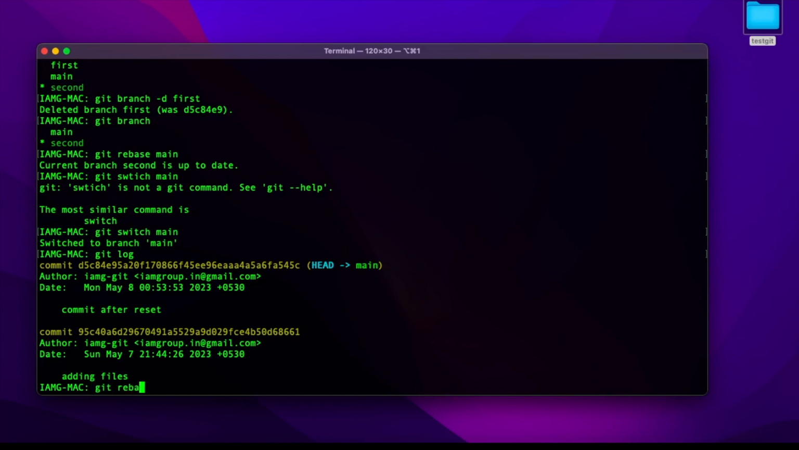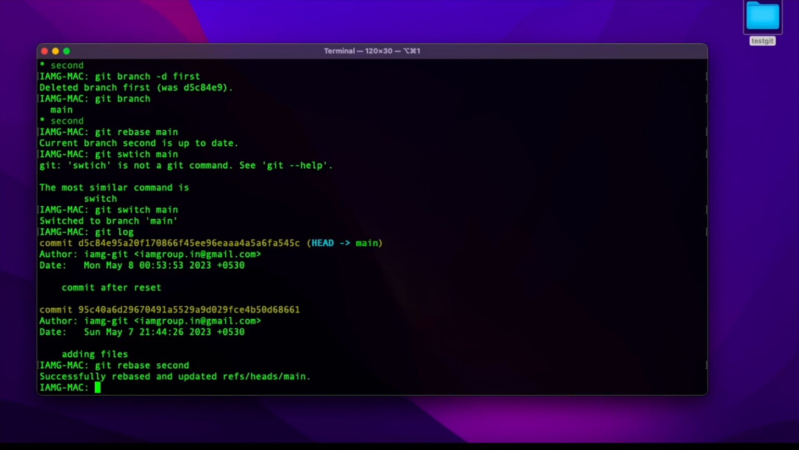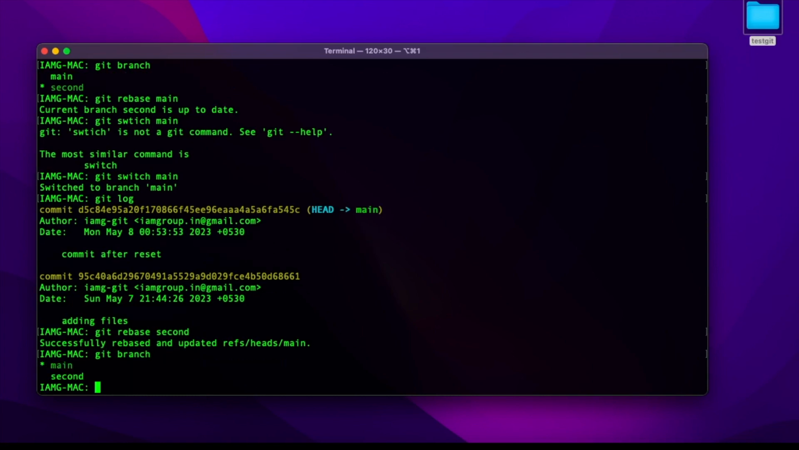So git rebase, what was that branch name? Second. Successfully rebased and updated reference, right? So the file has been updated. Now I'll show you which branch I'm in. I'm on main, right? If I show you the same file, what was that? Cat py.py.